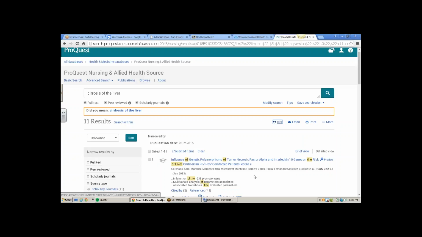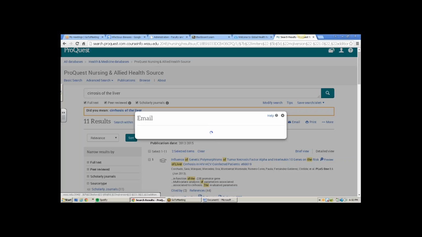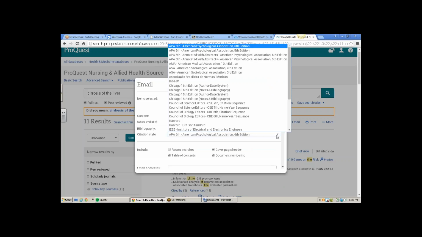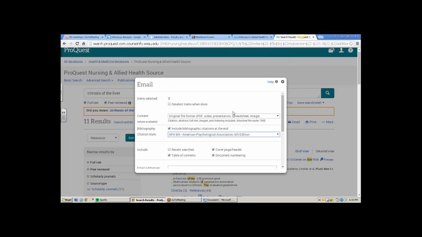Now, another thing I want you to take a look at when you're using this database: when you want to email from ProQuest, in order to get your articles in the APA citation, make sure you select the bibliography here. That way you can enable the checklist and make sure that you are getting the APA 6th edition. As you know, the APA 6th edition is the latest edition. This is a really cool page because it tells me I have 2 items selected.